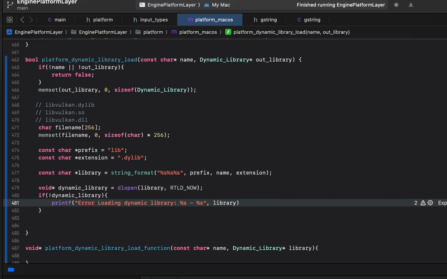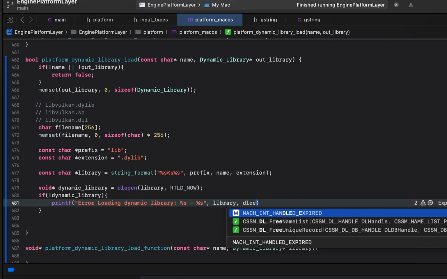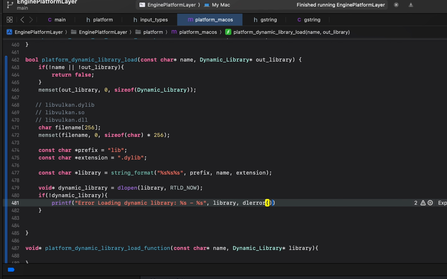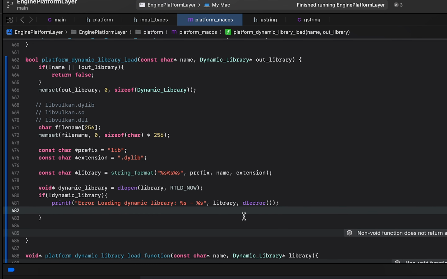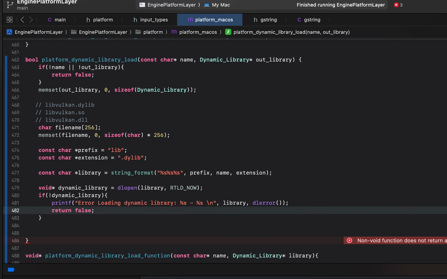So one will give us the library that we want to load, and then the other one will be the error that is passed through by the dlopen function here in case it failed to load it. Okay, so I'm just gonna add an extra line character there and then return false here like this. Okay, so that's good.